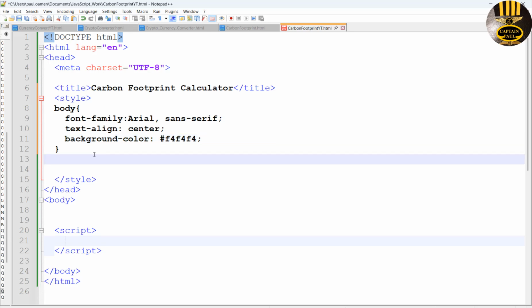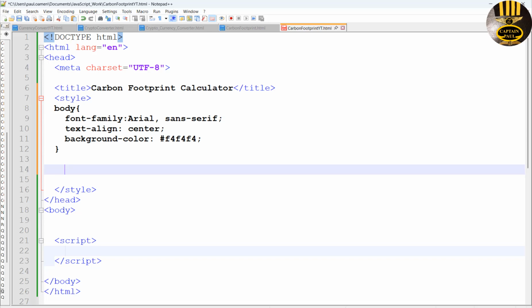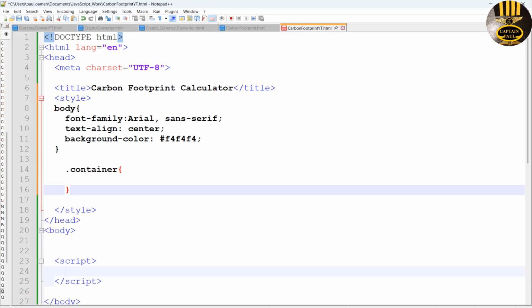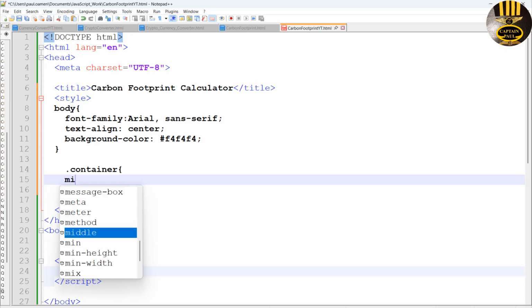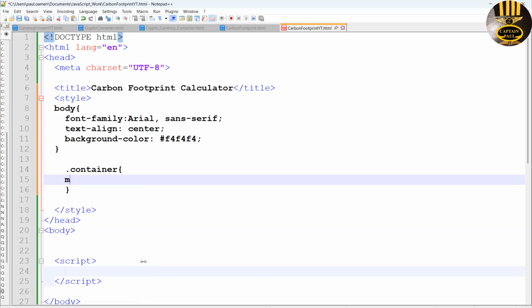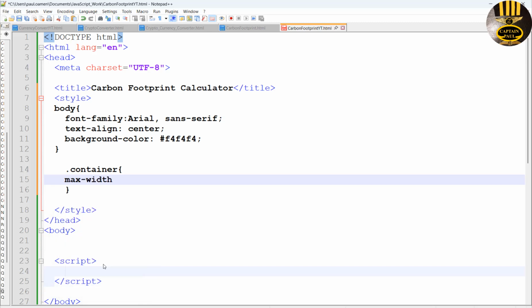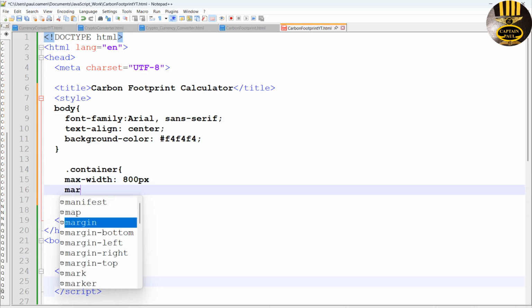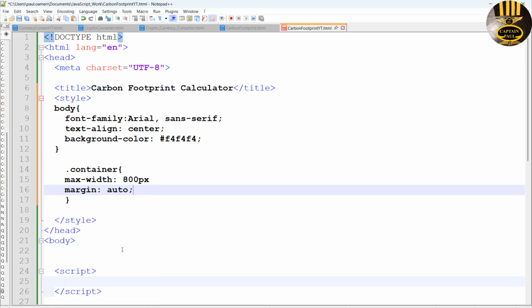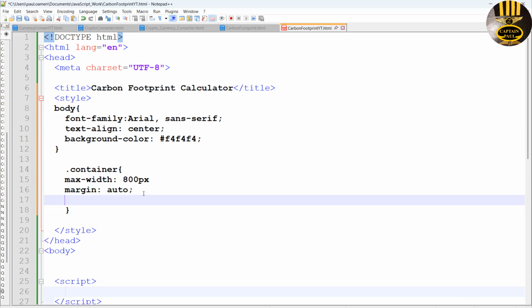Next, I'm going to create the container that I intend to use. So let's say container and declare the maximum width. Let's change that to max-width. I'm going to make that about 800 pixels. Then get it merged. That will be auto. There we go. And next, the background. I'm just going to make that white.